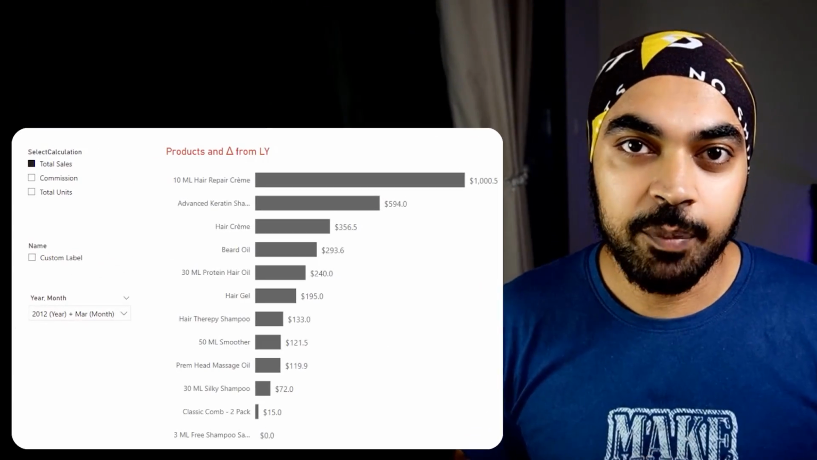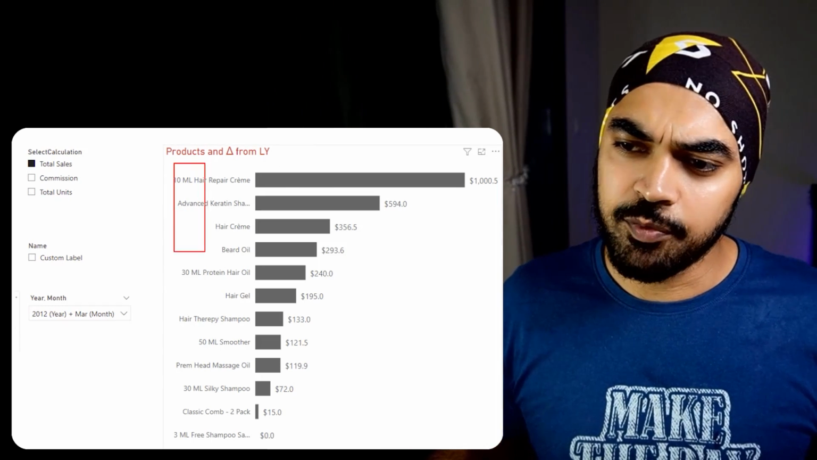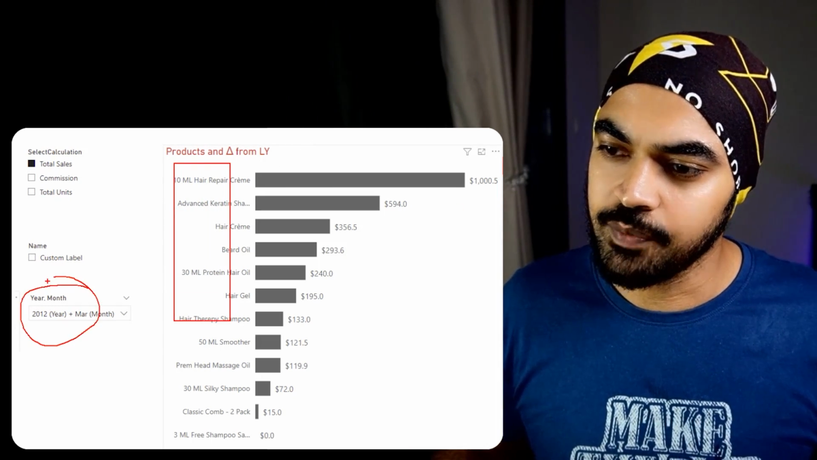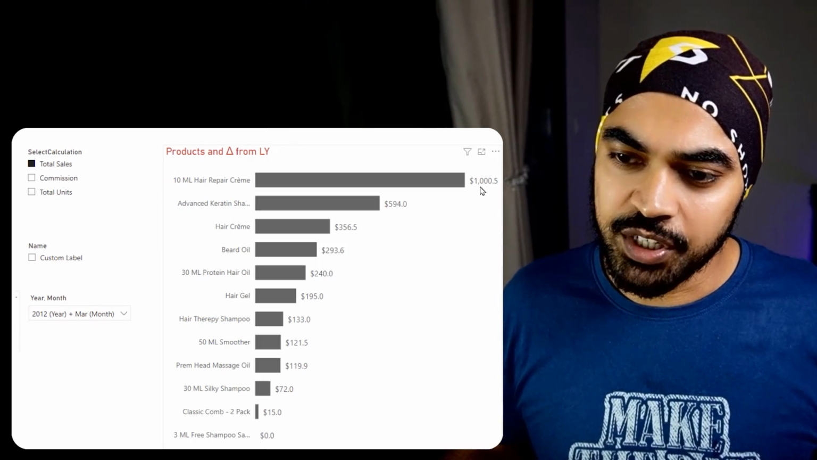All right, I'm in Power BI. That's where I have created a very simple looking bar chart right here. We have a couple of products here and a slicer to play around with. Now, if you take a look at this chart, there is nothing fancy about it. The labels are also pretty straightforward.